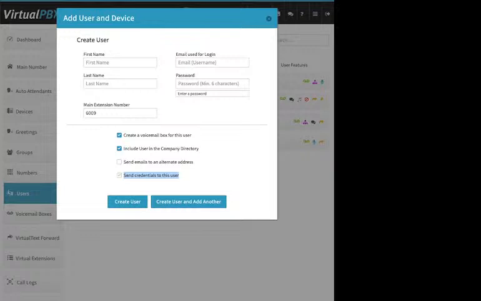Last one down here, send credentials to the user. I do recommend checking that one. What happens is if you click on these bottom buttons, either create user or create user and add another, once you do so, the user you just created gets an email welcoming them to the Dash account. It has their login information, right? So create user, you do that if you only need to add one person. Create user and add another would be if you need to add multiple. It just refreshes the box for you.